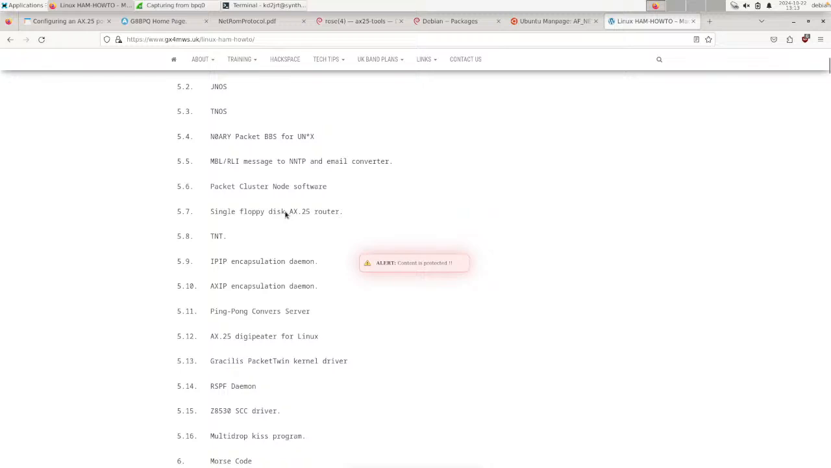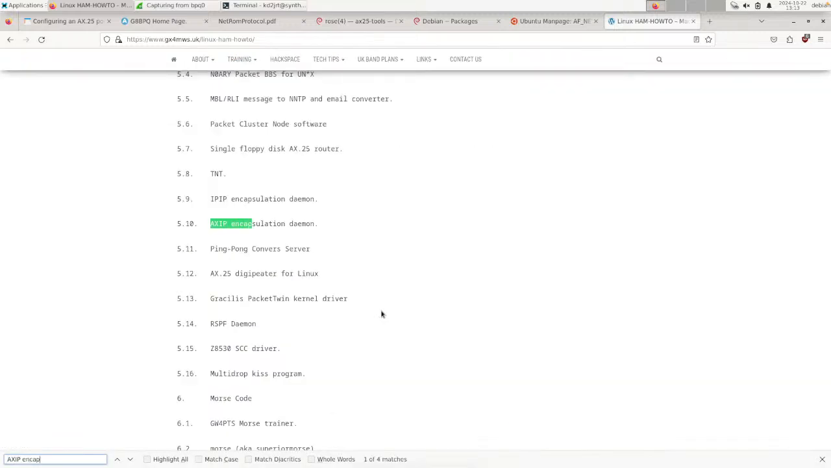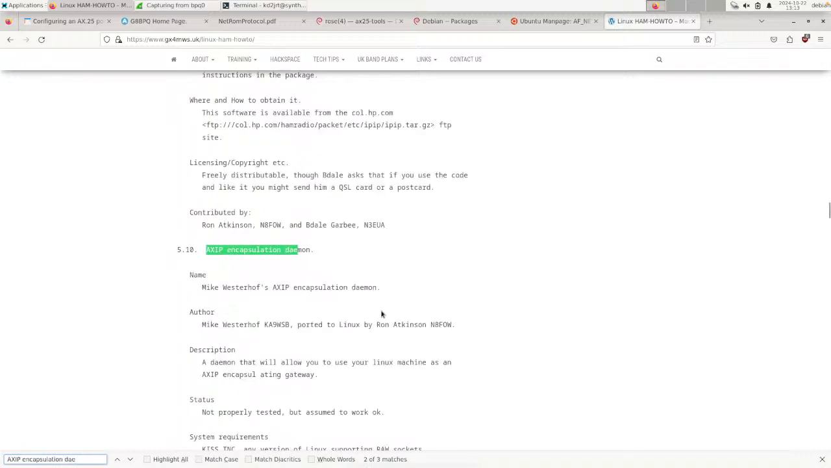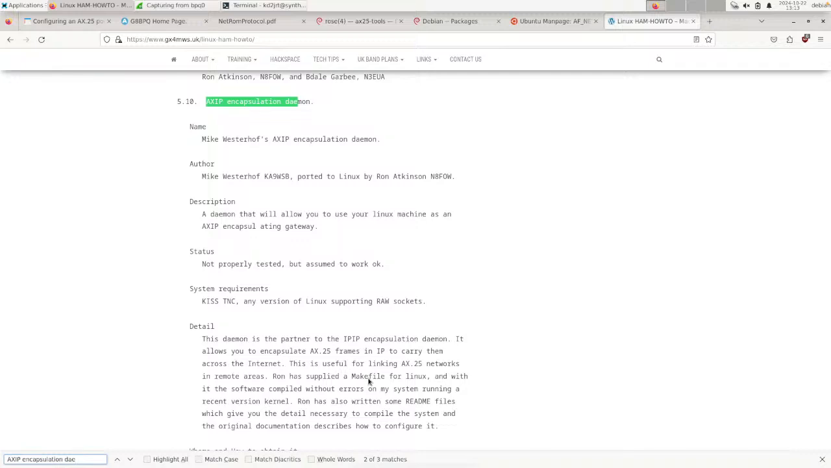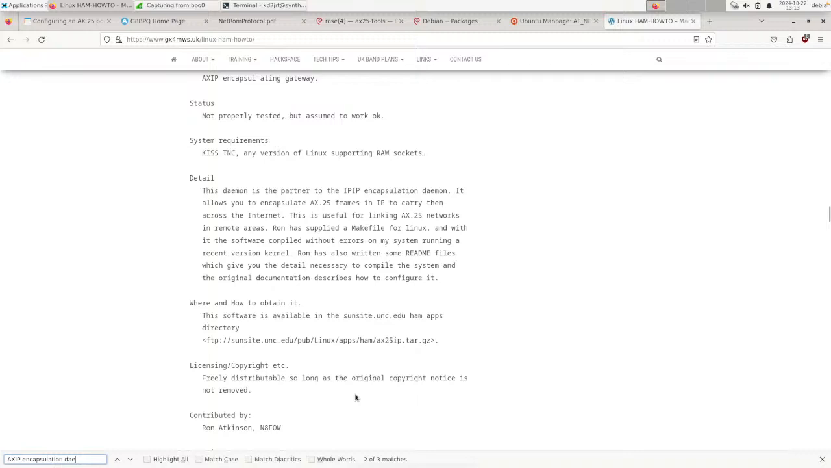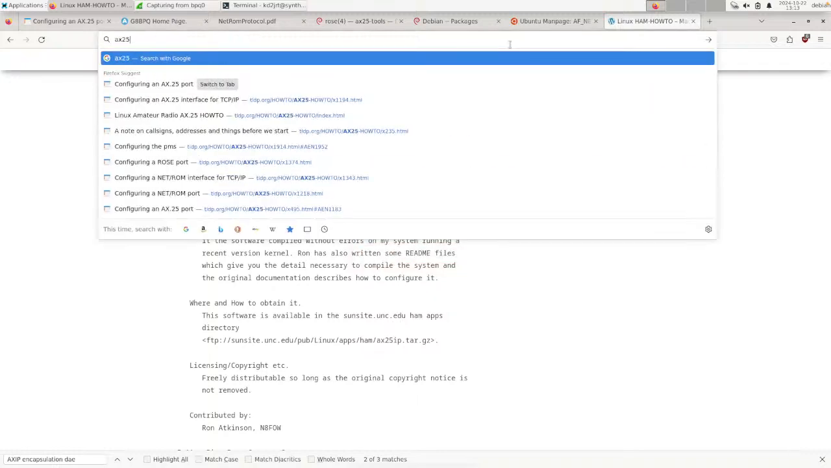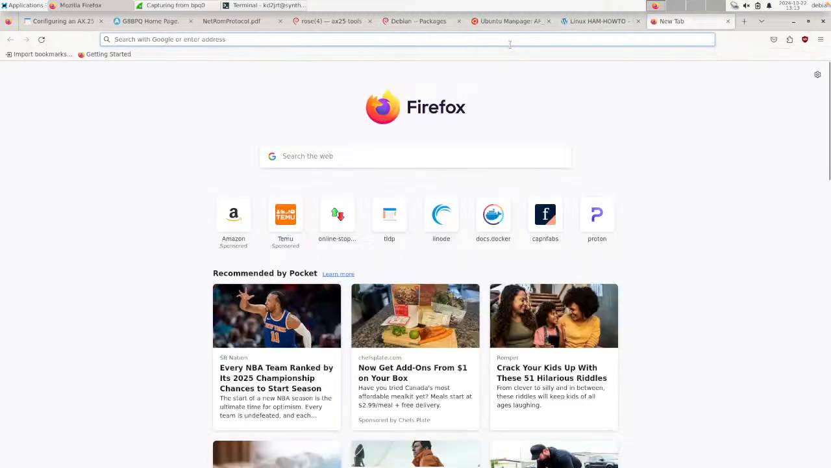Single floppy AX.25 router. Oh, are you... You're kidding, I can't right-click. Status, not properly tested, but assumed to work okay. I actually remember that one, Sunsight. Can I actually find a copy of that? And even if I can find a copy of it, will it compile in this century?